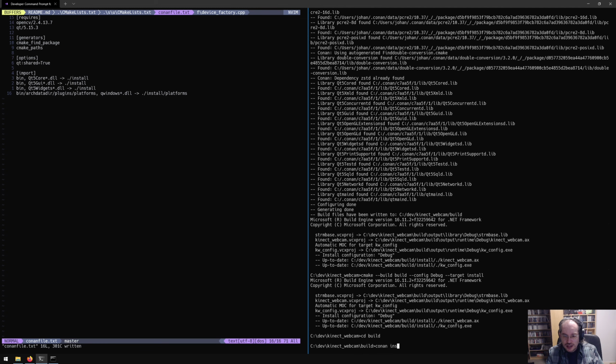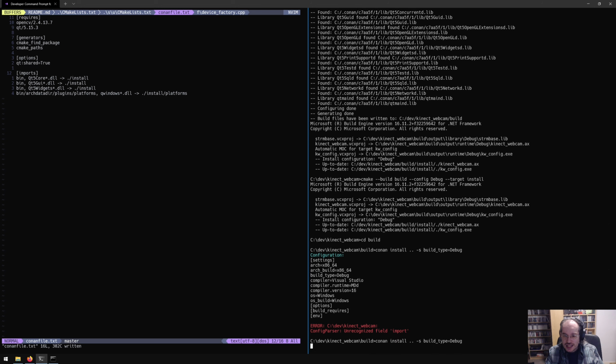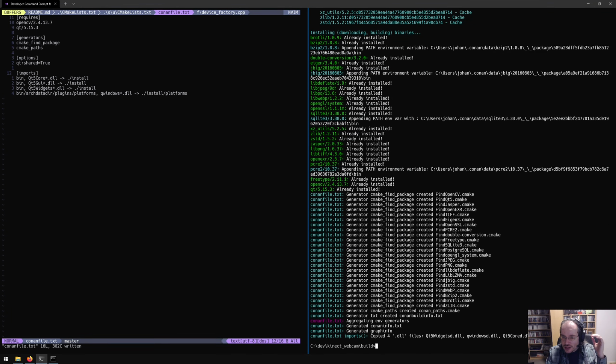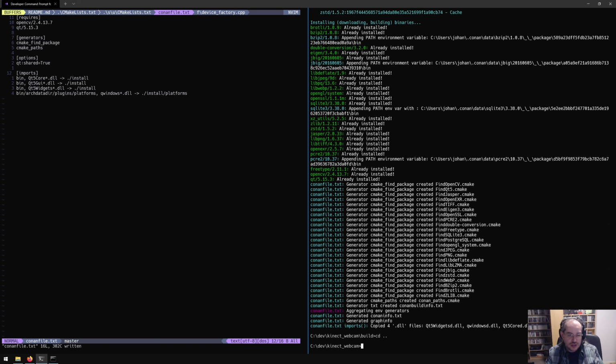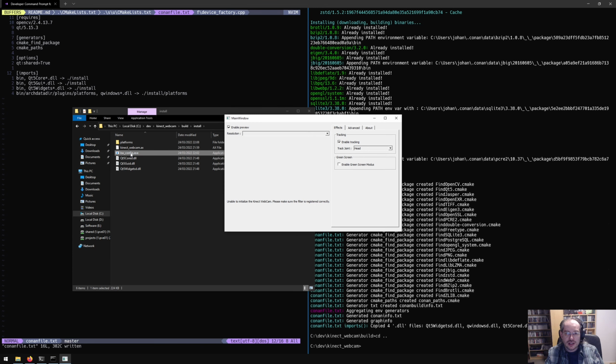So Conan install, build type is debug, unrecognized field import. Right, it has to be imports with an S. So let's run it, and it copied 4 files. Okay, then we should be able to start it. Let's find the directory first. Start the kwconfig.